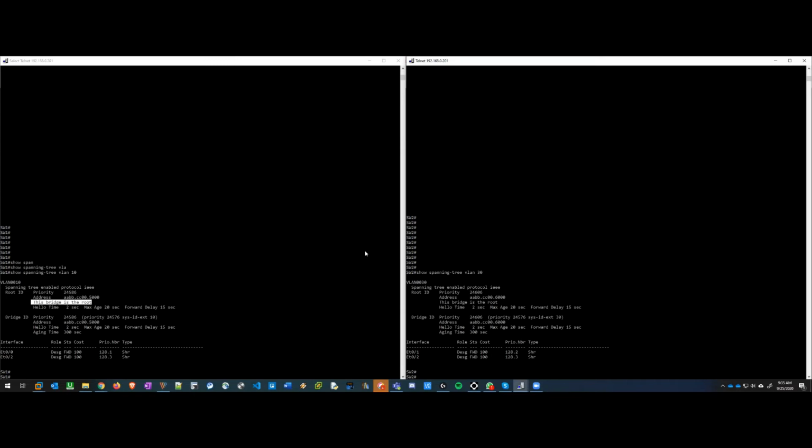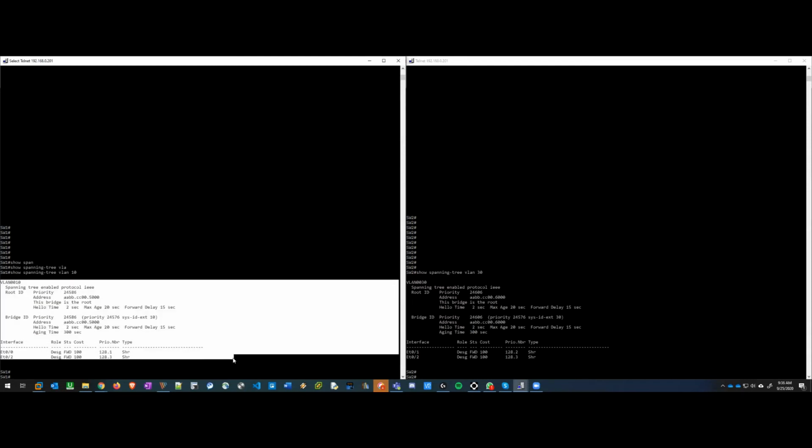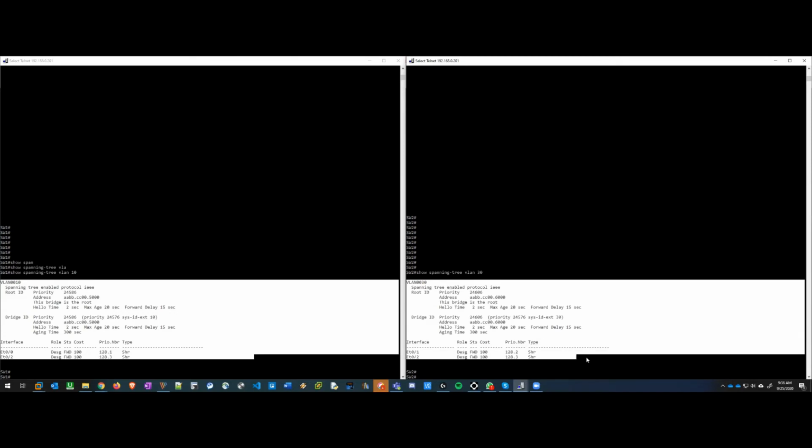Whatever you can see over here, Robert, just highlight from VLAN 10, all the output, whatever you can see on the screen. This is one VLAN instance. This is one VLAN instance for one particular spanning tree. So in PVST, it will run one instance for each VLAN.